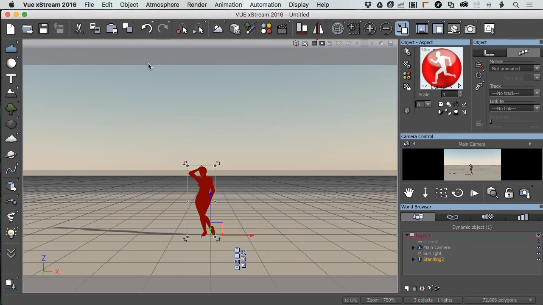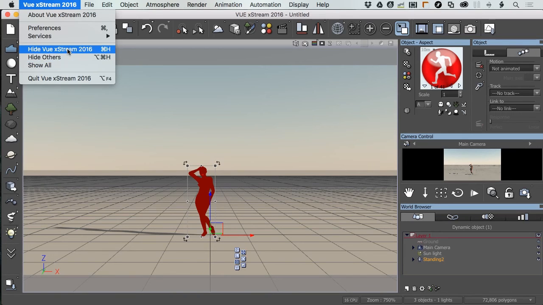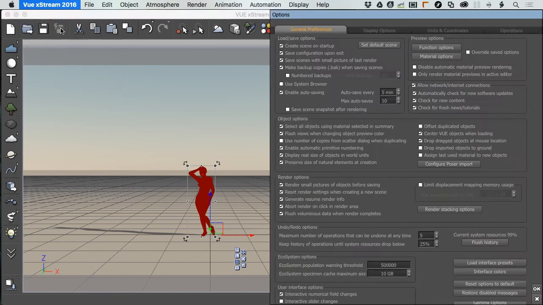Now, before I do anything to set up Poser to work with View, let's come to Preferences. And again, I'm working on a Mac here. Obviously, on a PC, they're in a slightly different place. Under the View Options, General Preferences, we have Objects, and you'll see a Configure Poser Import. So in Preferences, if you don't have an option to configure Poser Import, you can't do it with your program, and you'll need to go ahead and import that little plugin to make it work.